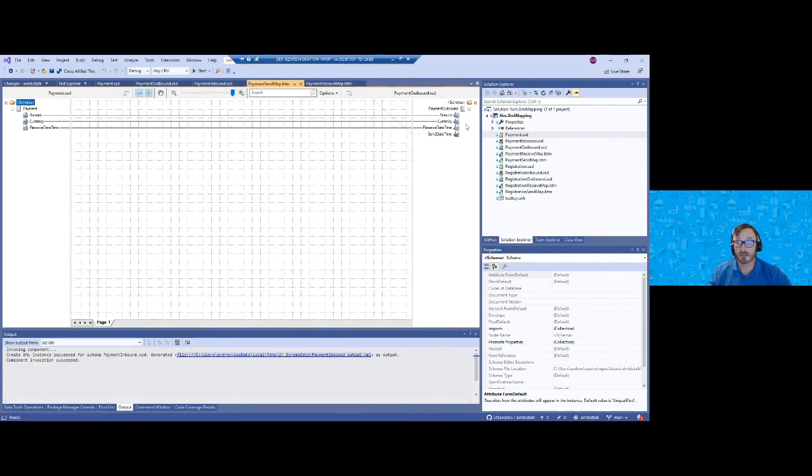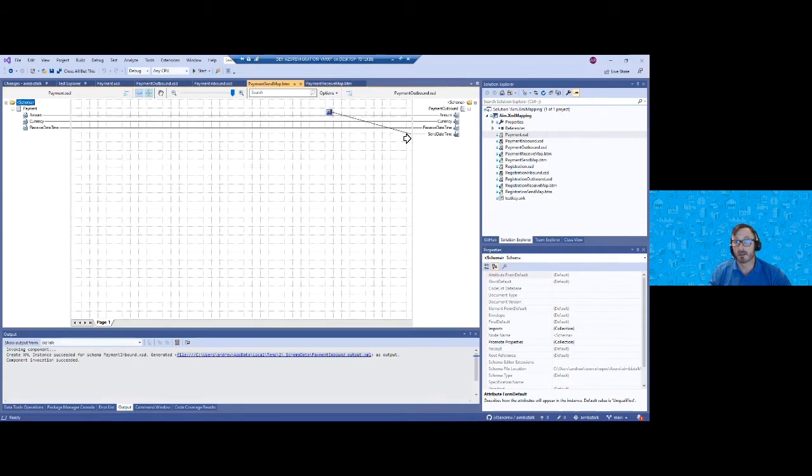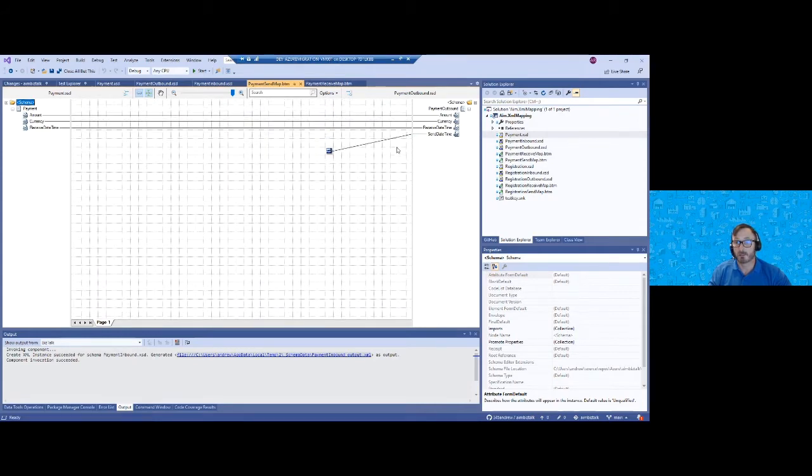Amount, currency, receive date time, and we generate, say, a send date time. So those are the payment schemas. I'm going to be using those in the example today, but there's also a registration schema.